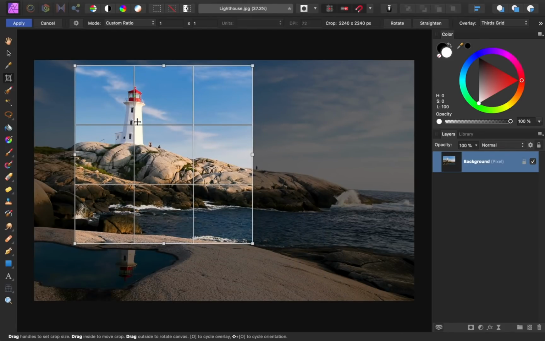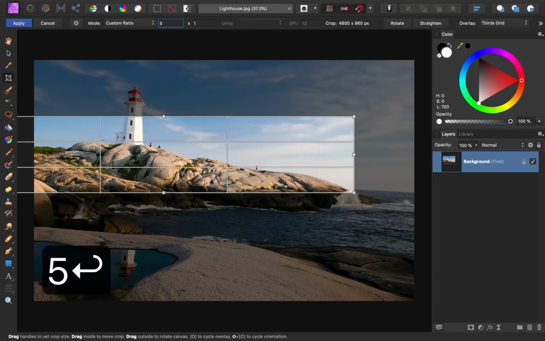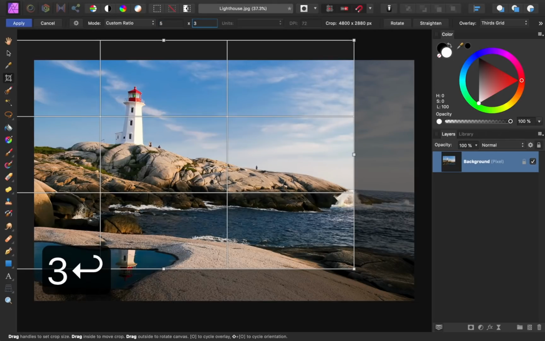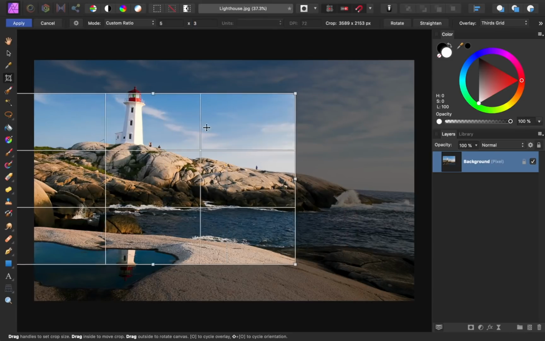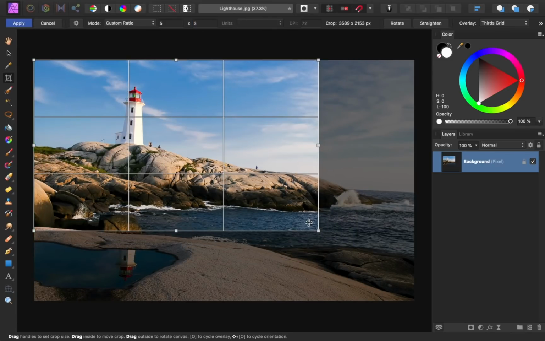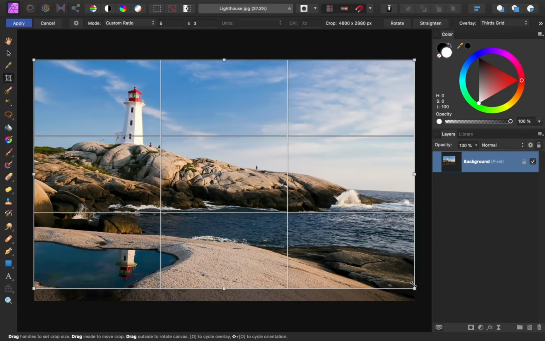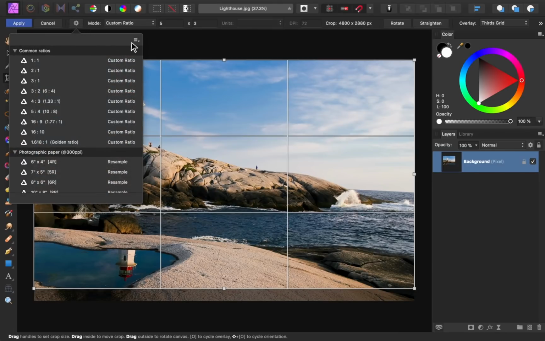To make your own cropping presets, first make sure your mode is set to custom ratio. Then type in the ratio you want to use. I'll make mine 5:3. Just as before, we can resize our crop, and it will stay in a 5:3 ratio. To make this a preset to use in the future, open the Presets menu and then press on the menu at the top right. Then press Create Preset.